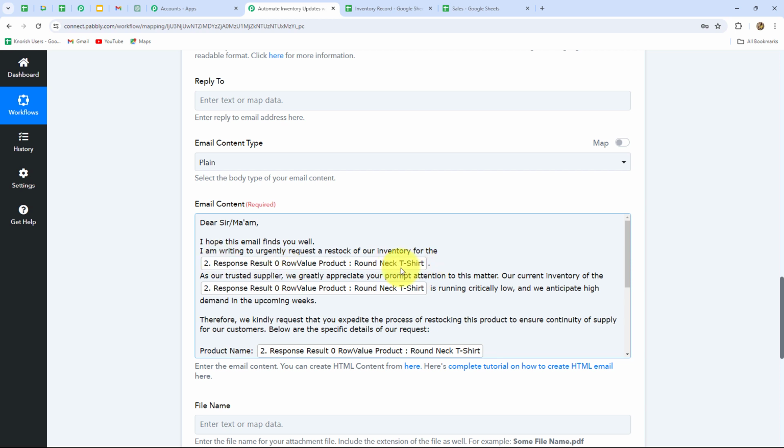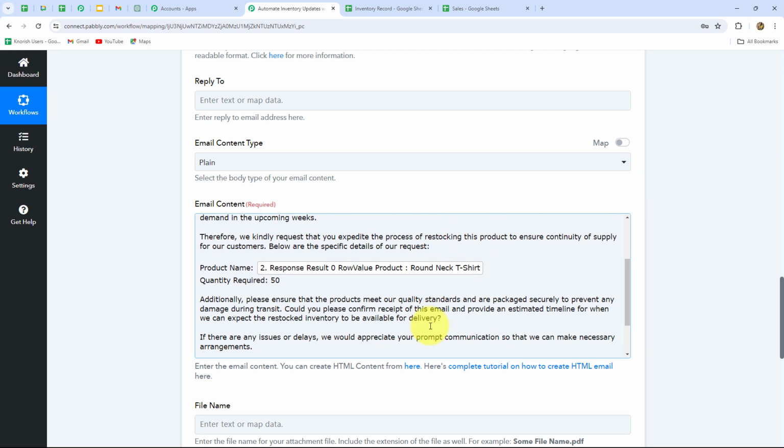I have mapped the name of my product which I want to order so that it could change with each and every new response. Accordingly, you have to do the same. As our trusted supplier, we greatly appreciate your prompt attention to this matter. Our current inventory of the product round neck t-shirt is running critically low and we anticipate high demand in the upcoming weeks. Therefore, we kindly request that you expedite the process of restocking this product to ensure continuity of supply for our customers. Below are the specific details of our request.